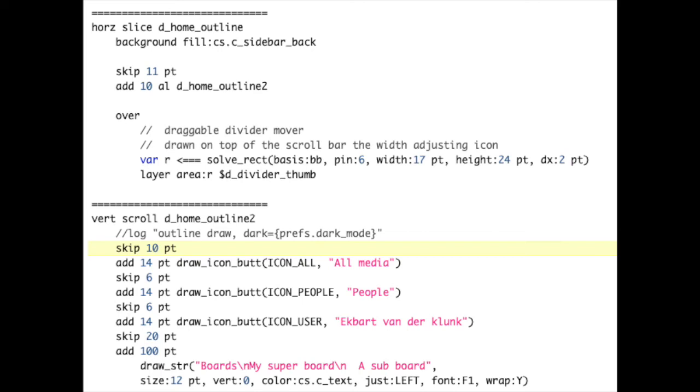The D Home Outline 2 code is the one that draws the actual outline text, which is in that left-hand side of the screen. And right now it's hard-coded. So we say all media people, Ekbart Vanderklunk, and then we draw some more strings. So that's what's in the divider. That's the content of the divider.